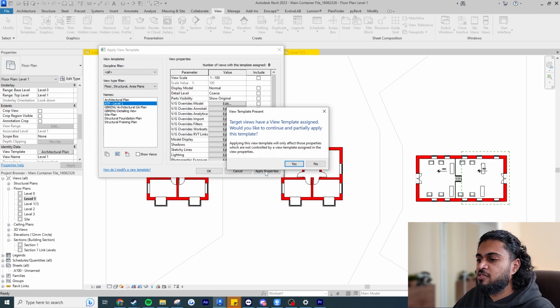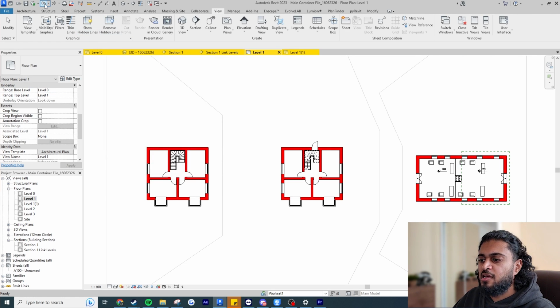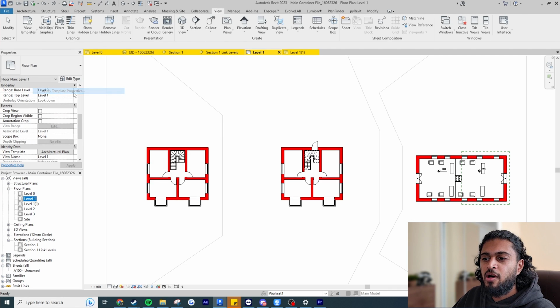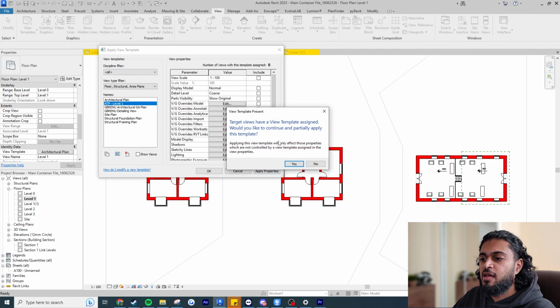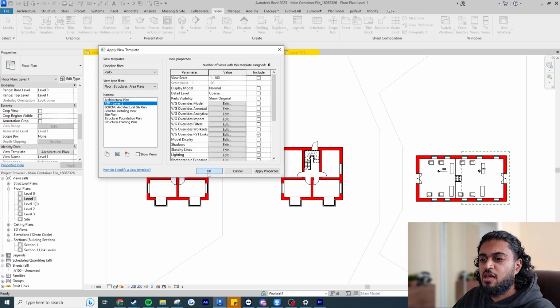So if I hit apply properties here, I hit yes, there you go, we can see we fixed it. If I undo this and I undo this again, so say Revit links is included in my view template, if I right click on this level 1 and I try to apply level 1 here, there you go, it says target views has a view template assigned. If I hit yes, nothing happens.